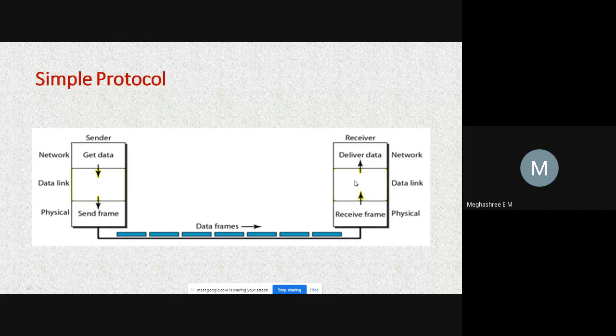So what does it mean? The receiver will be in a state where whatever frames it receives are all proper ones, and the same will be delivered to the network layer. So that is how the simple protocol works. I'll just repeat: this is the simple protocol. Actually, neither flow nor error control is implemented.